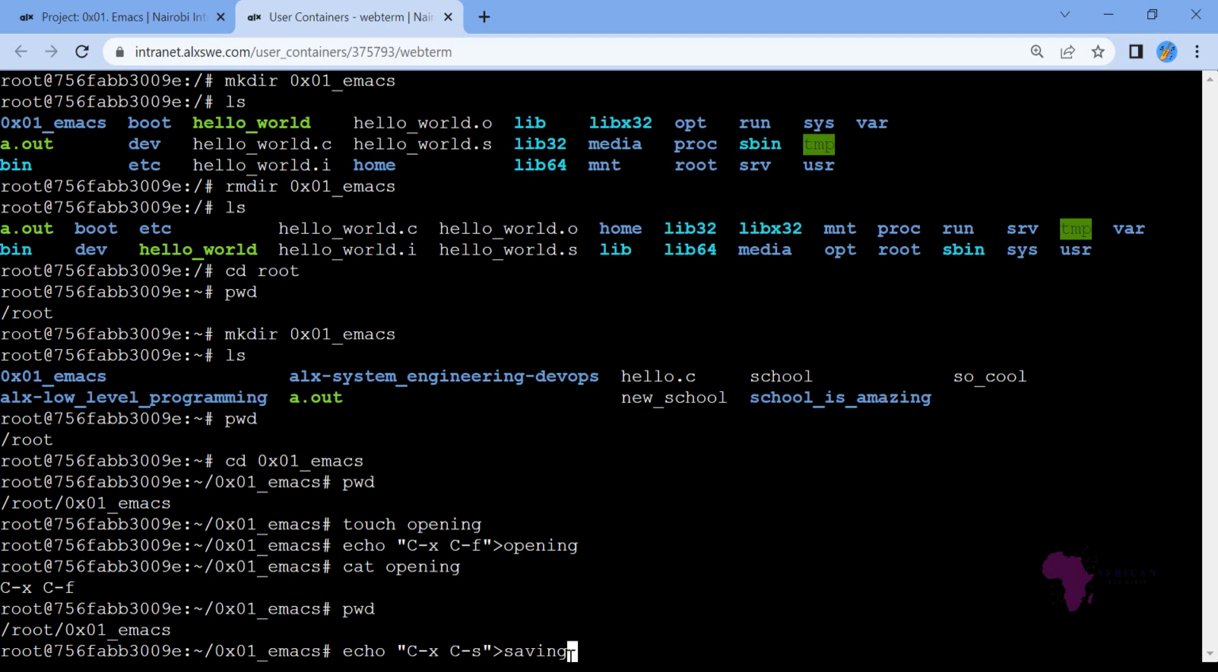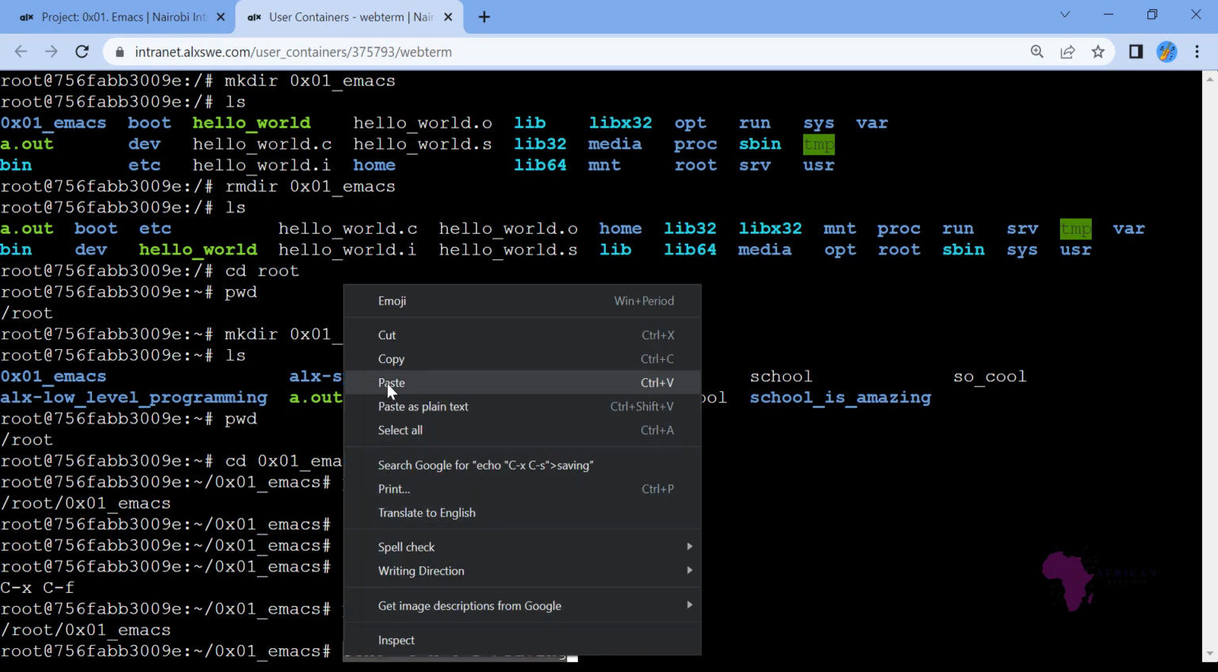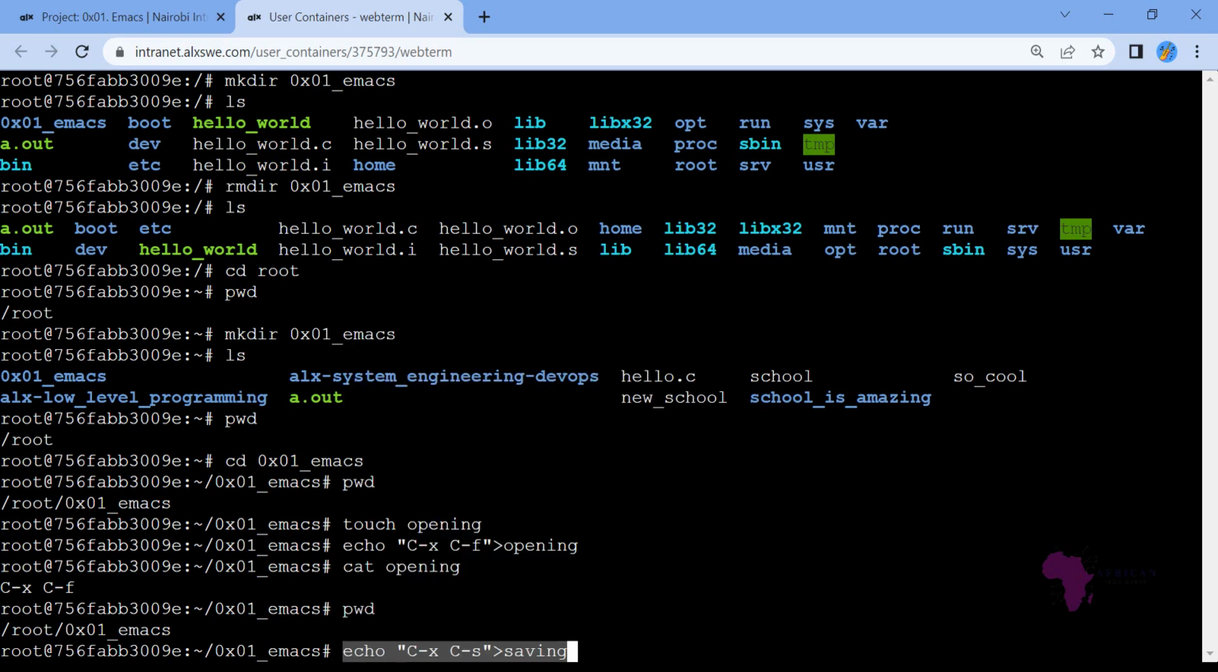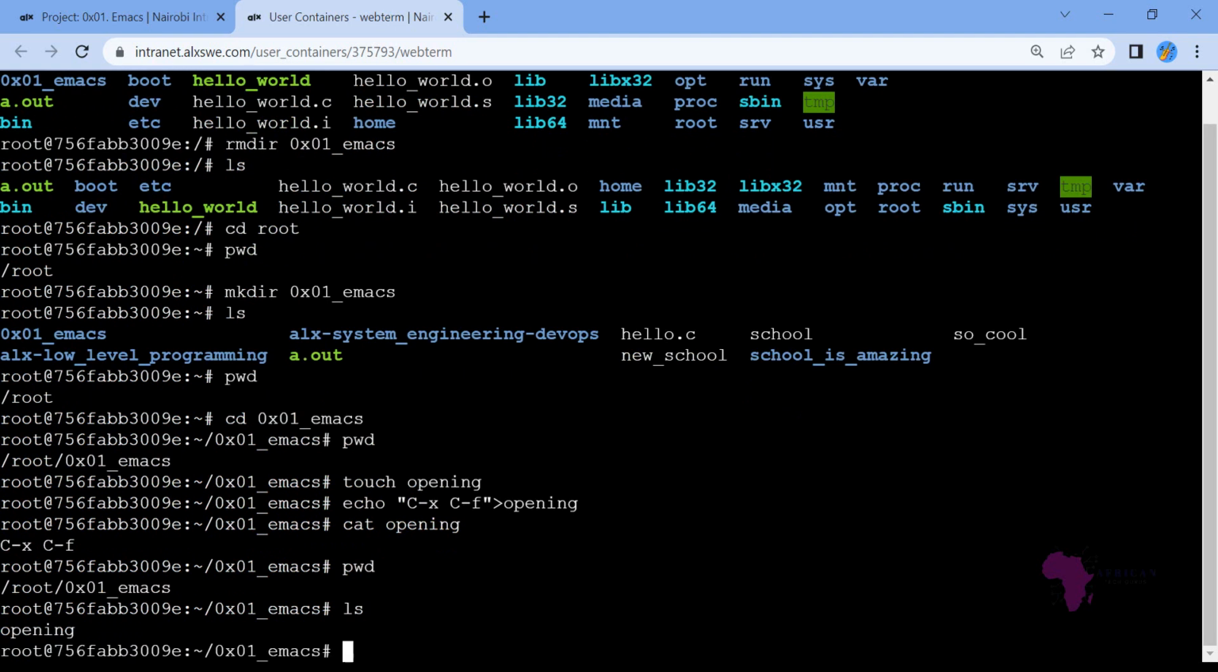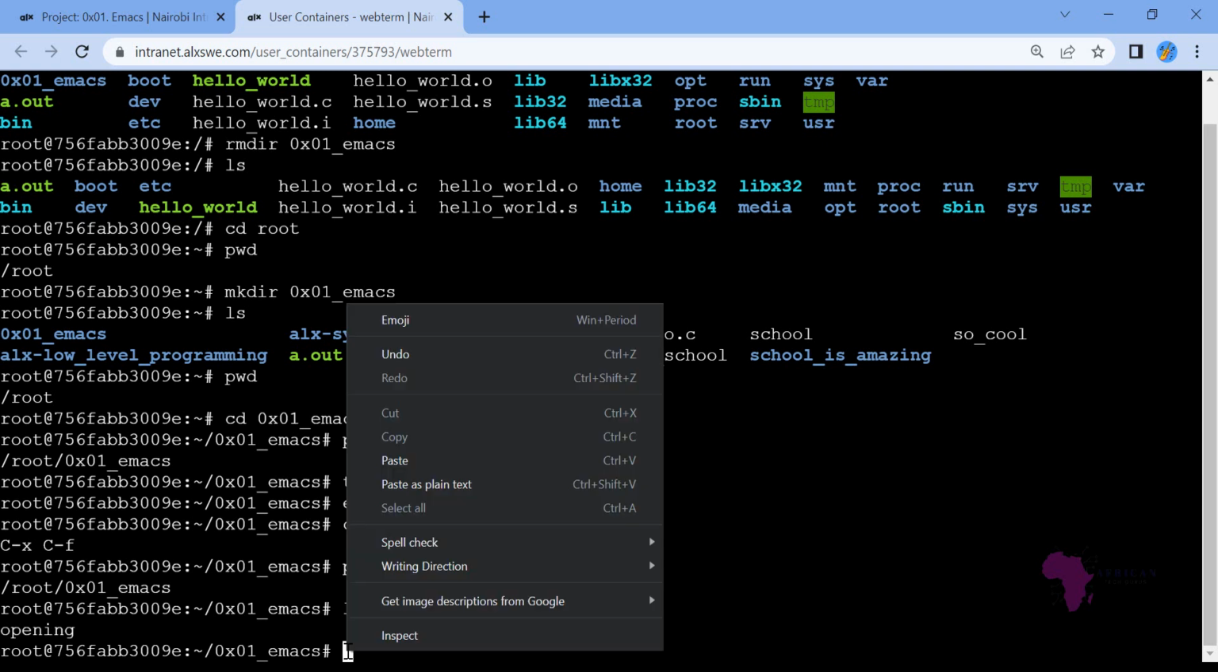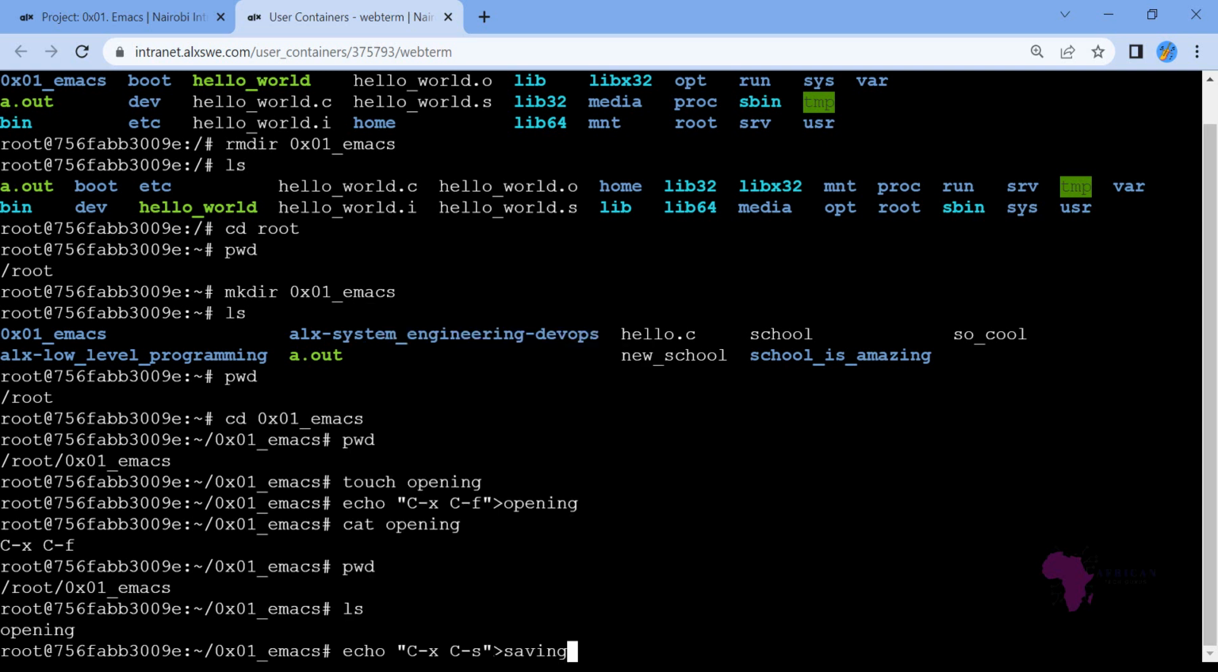If you want to confirm whether that file exists or not, let me just remove this so that you check the list of files. Yes, you notice that there's no file called saving, so I want to create it. How do I do it? I want to create it and at the same time have an answer in it. So this is the command I will use: echo, and then my answer, into that particular file called saving, and then I click enter.